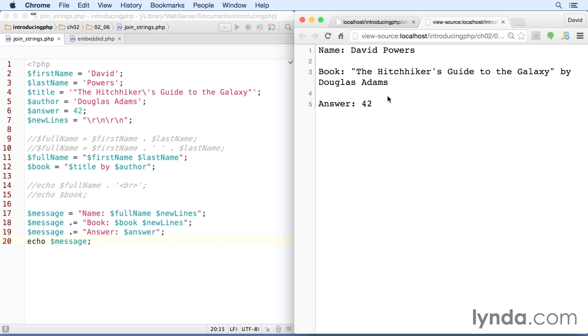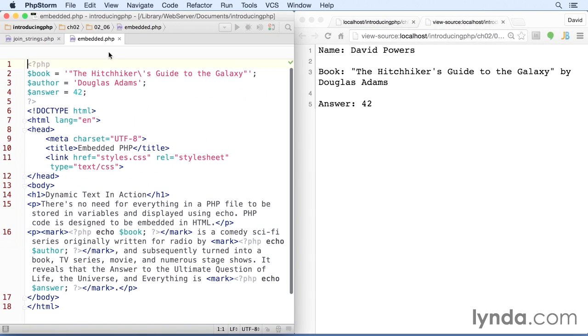Some beginners think that everything in a PHP page needs to be stored in variables and displayed using echo. That's not true. PHP is designed to be embedded in HTML, so only those parts that change need to be stored as variables. So I'm going to open this file here, embedded.php, which you can also find in the exercise files for this video. At the top of the page are several variables that have been hard-coded. Normally they would come from an external source such as a database.